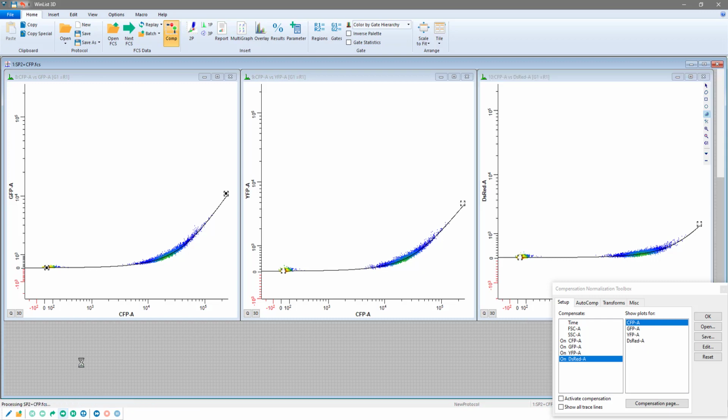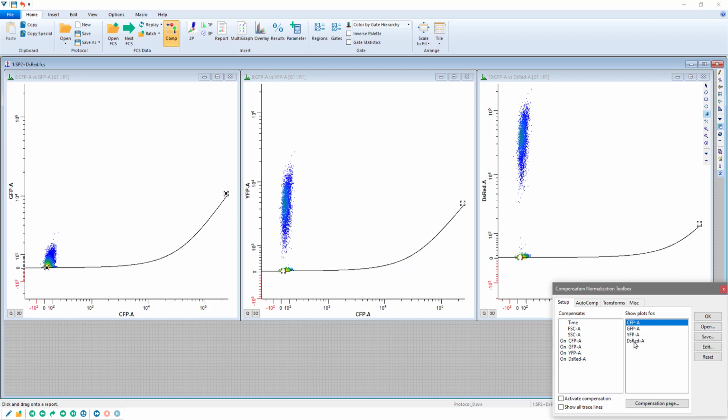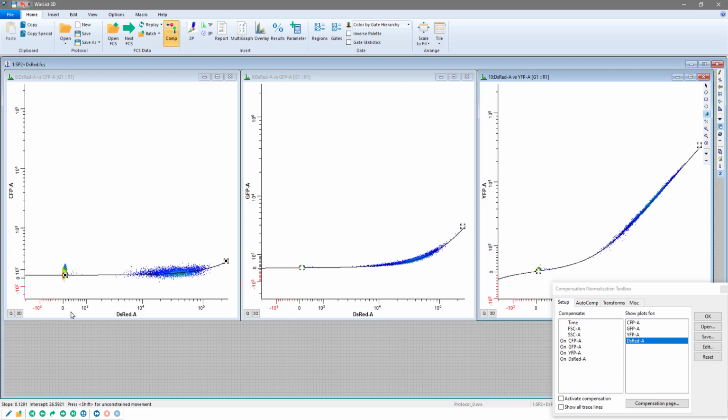I'm going to click Next on the Batch toolbar, and that will bring in our DS Red control. So we do the same thing. We're now going to say let's show the plots for DS Red, and the program not only switched to the DS Red on the x-axis, but it also positioned the trace lines automatically for us through the median of the data. They look pretty good. So once again, we'll move to the next file.